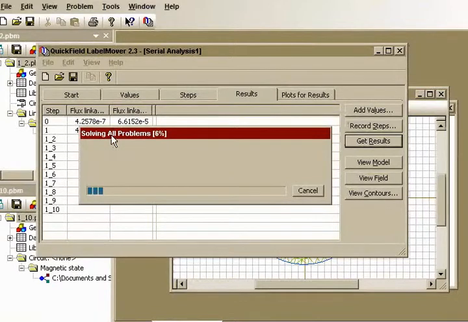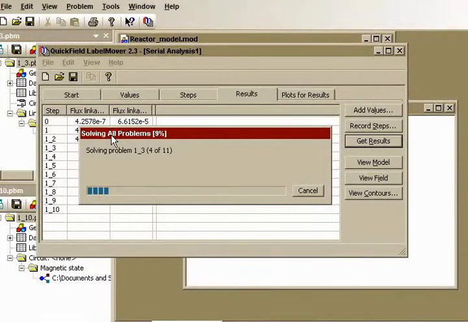We have a poll question now, and then we will continue with other features of QuickField 5.9.